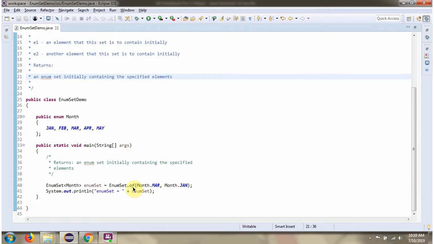Here I am calling the of method of the EnumSet class and passing two enum elements, March and Jan. This method returns an EnumSet object, and this EnumSet contains these two enum elements.